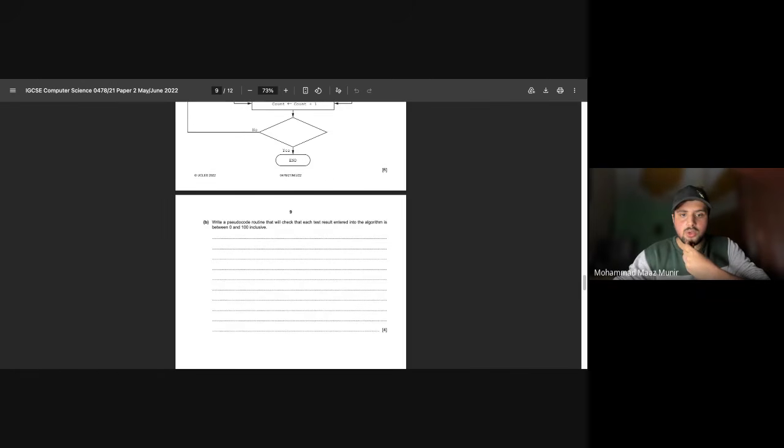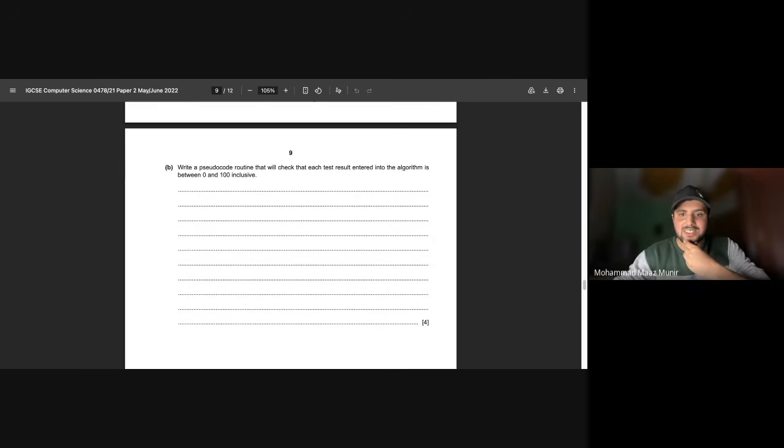Write a pseudocode routine that will check that each test result entered into the algorithm is between 0 and 100 inclusive. That's a pretty easy question. It's sort of just asking you. Yeah, this is directly from your exam papers, buddy. I'm not creating a question on my own. This is exactly what the examiner will be testing you upon. So, yeah, Yogi, don't worry.